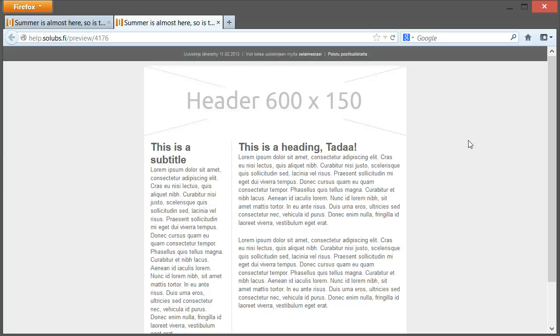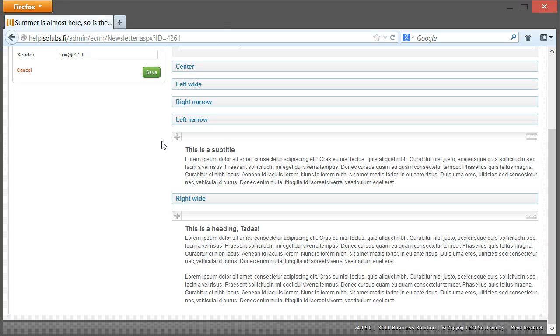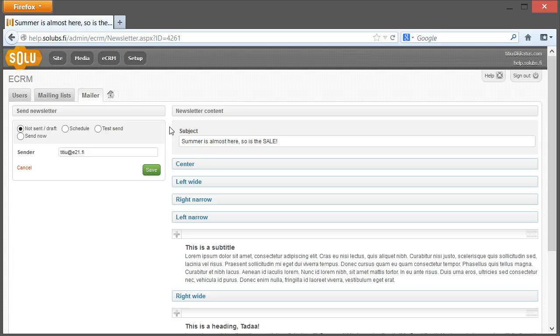One thing to remember with sending newsletters is that if you're using images in your content, make sure that you do everything possible to reduce their file sizes. We don't want our newsletters to be so huge that they take up all the space in our clients' inboxes. Let's go back to the admin side and see how we could send this newsletter to our subscribers.